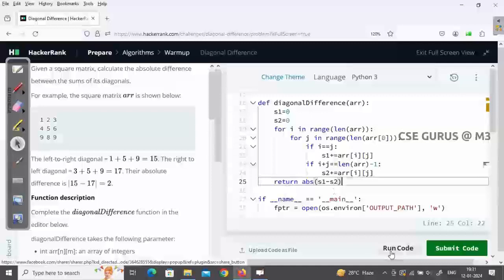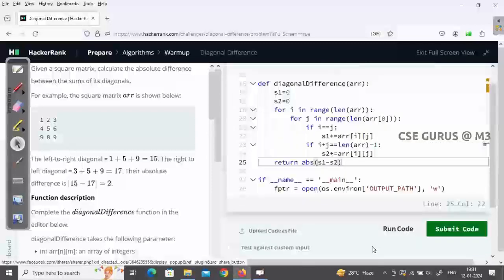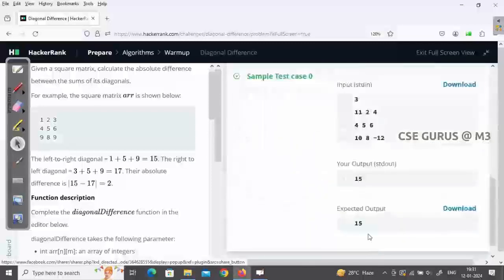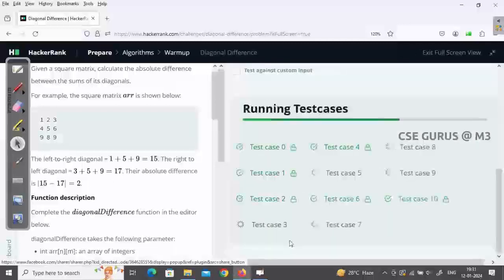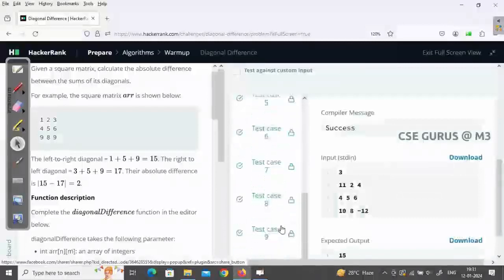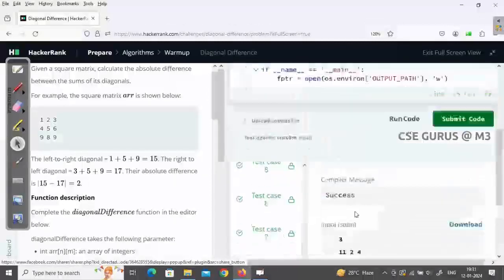So let us see, is it correct or not? Any errors? Yeah, absolutely fine. And also submit the code. Yeah, you can see all the 10 test cases passed.